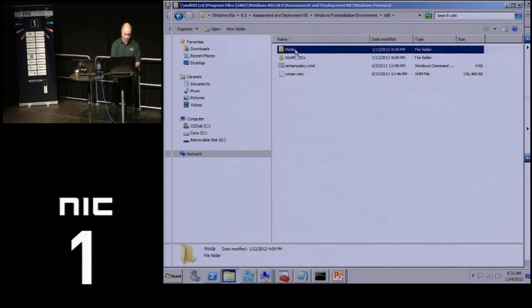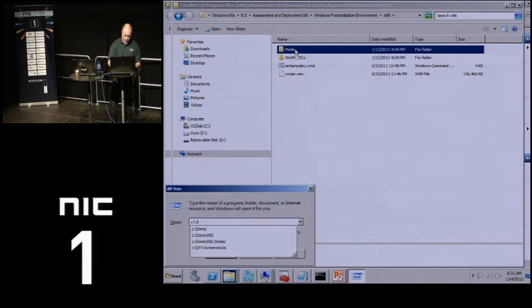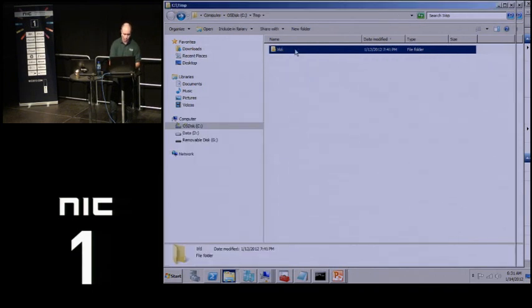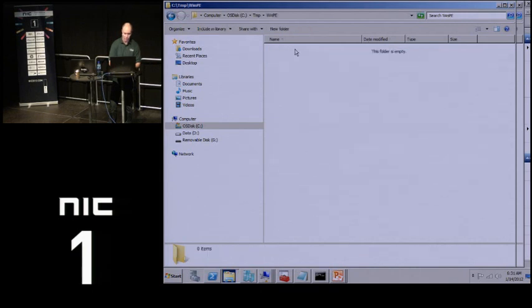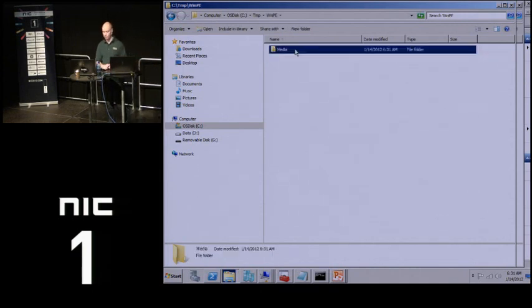So I will copy that to my host. I will just create a temp folder. I will call it WinPE. And I will paste that folder in there.